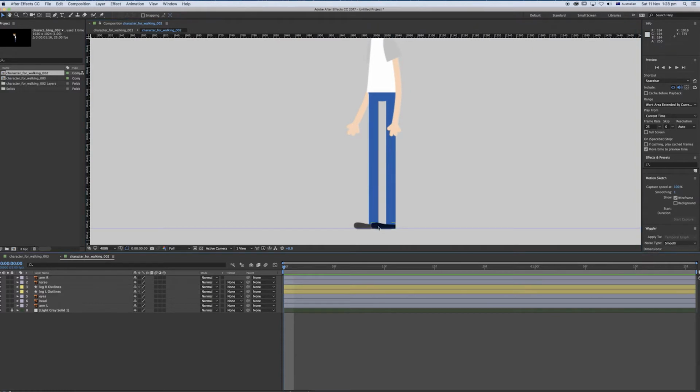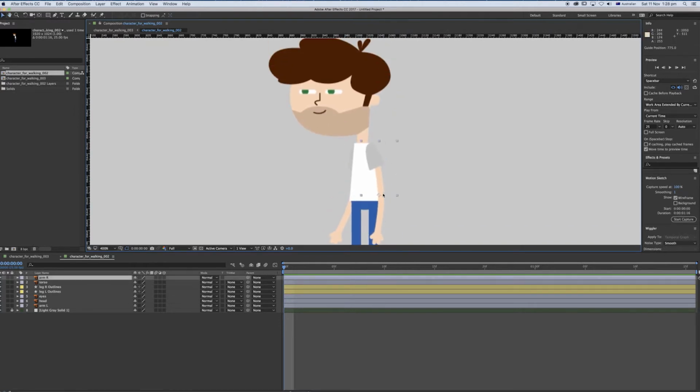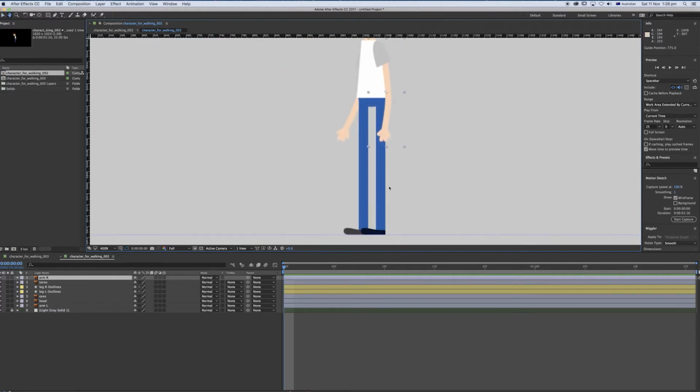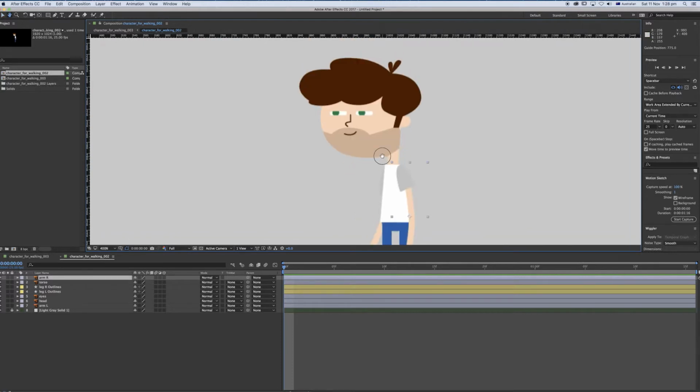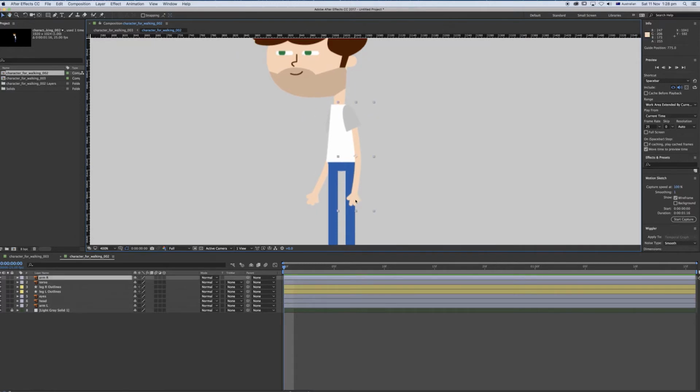So the next step is to adjust the anchor points for the characters. So basically it's going to be the rotation points for the arm, the rotation points for the legs, and for the head. Select your arm, hit Y, or you can select this icon on the top, which is the anchor point tool, and we can reposition the first arm.